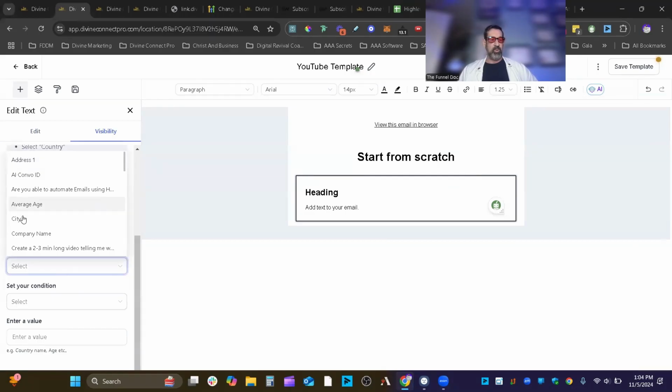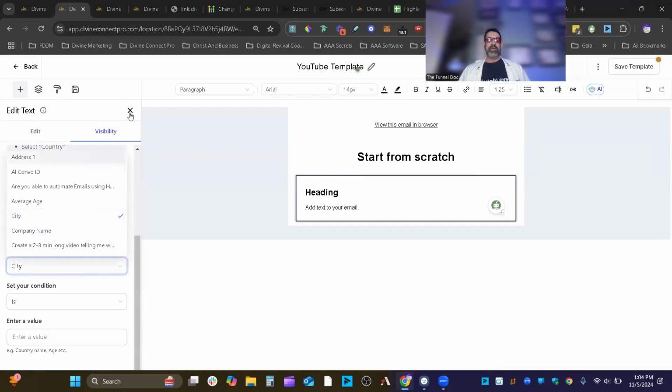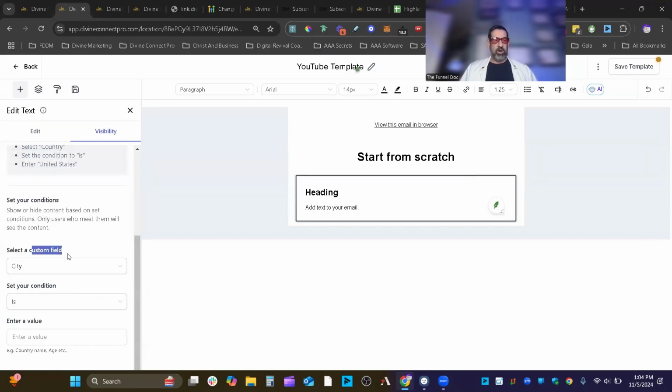Like right here, maybe I want it to be a city is, and then Texas or Austin or something like that, whatever it is. You can set a whole bunch of different stuff based off of your different conditions that you've got set up. So you can come in, switch it out, but you're always going to have to choose that from a custom field. So just know your conditions are going to be set off a custom field.